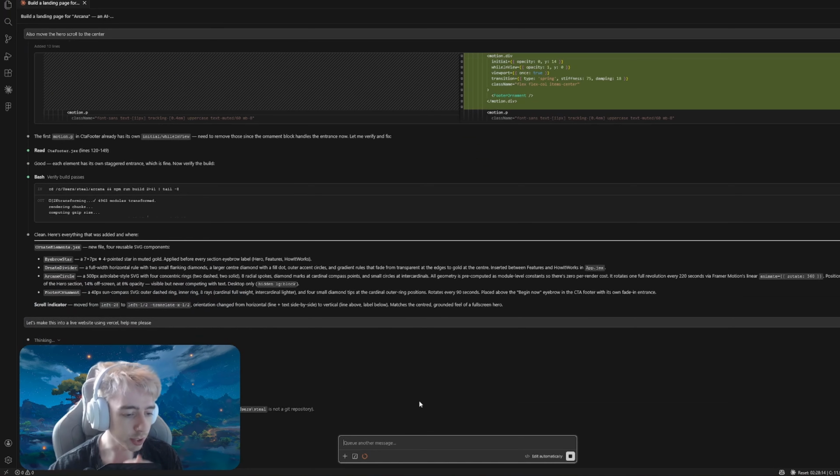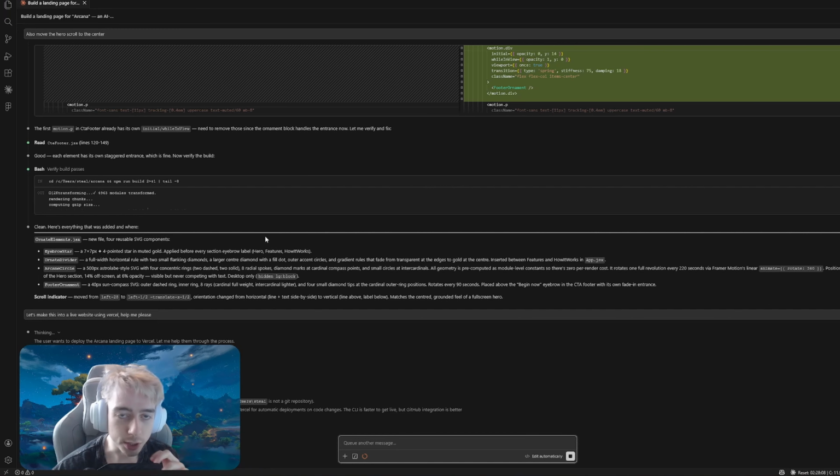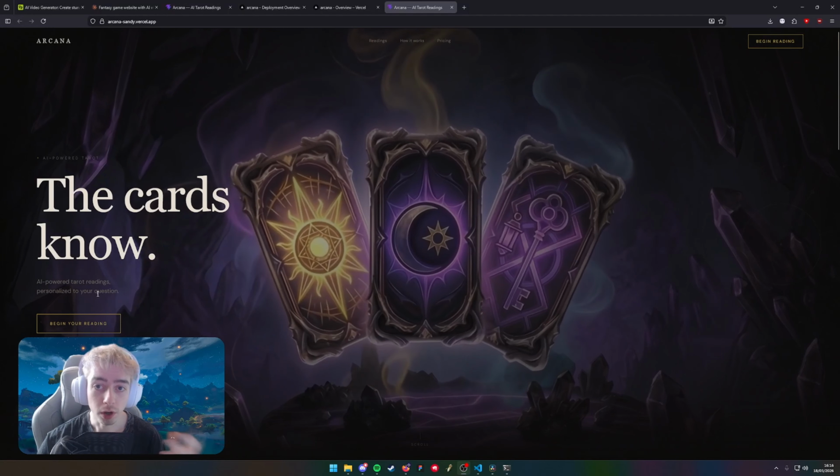So what it wants to do is deploy the Arcana landing page to Vercel. It's going to create a GitHub repository. It's going to push the code to that repository, and then it's going to connect it to Vercel and deploy it for us. All right, and here we have it.